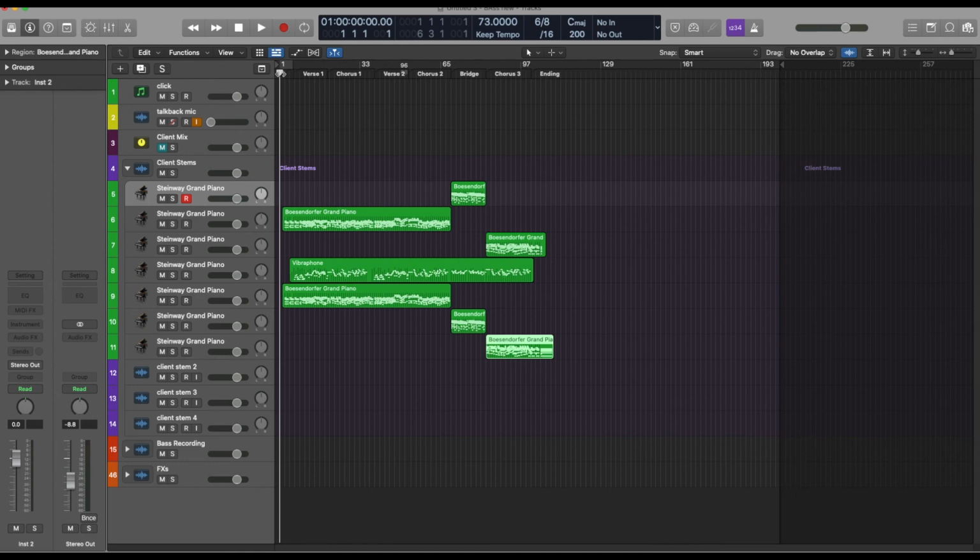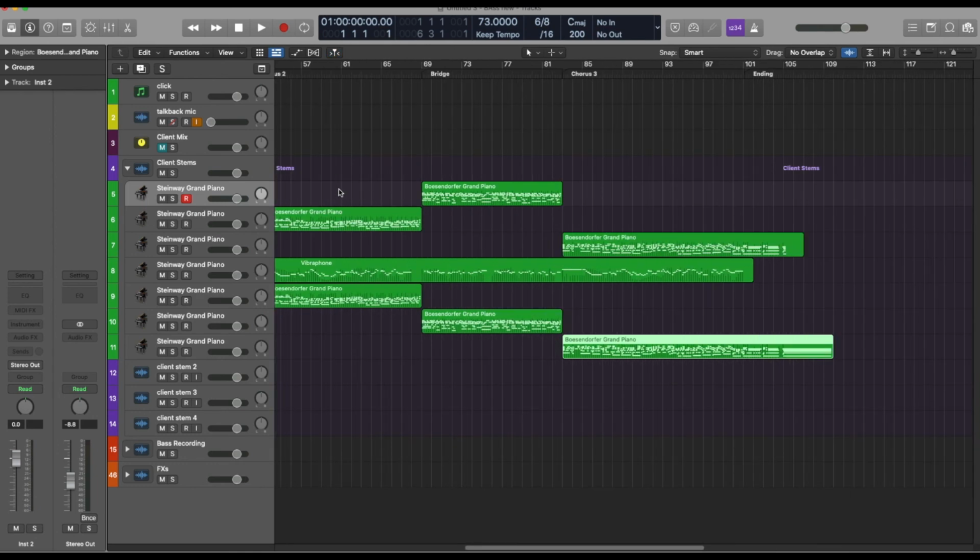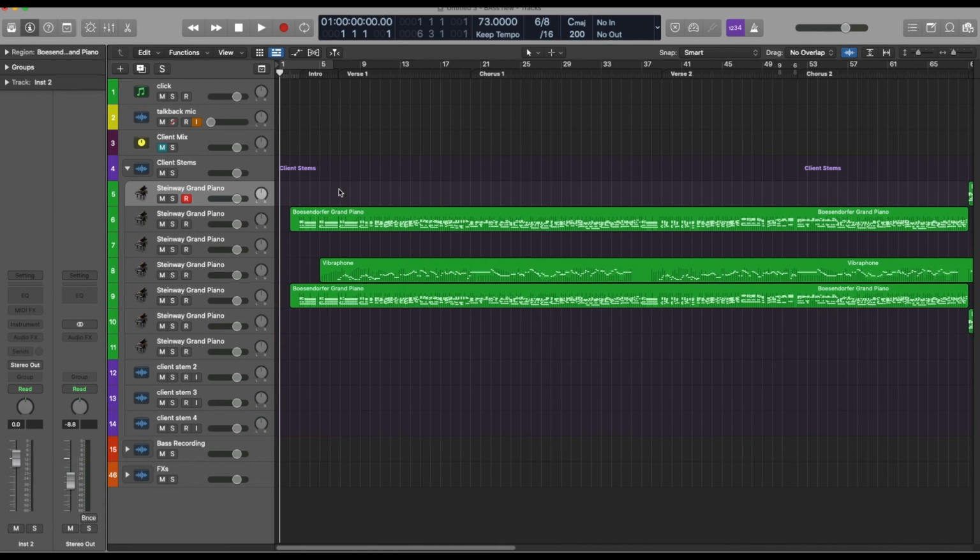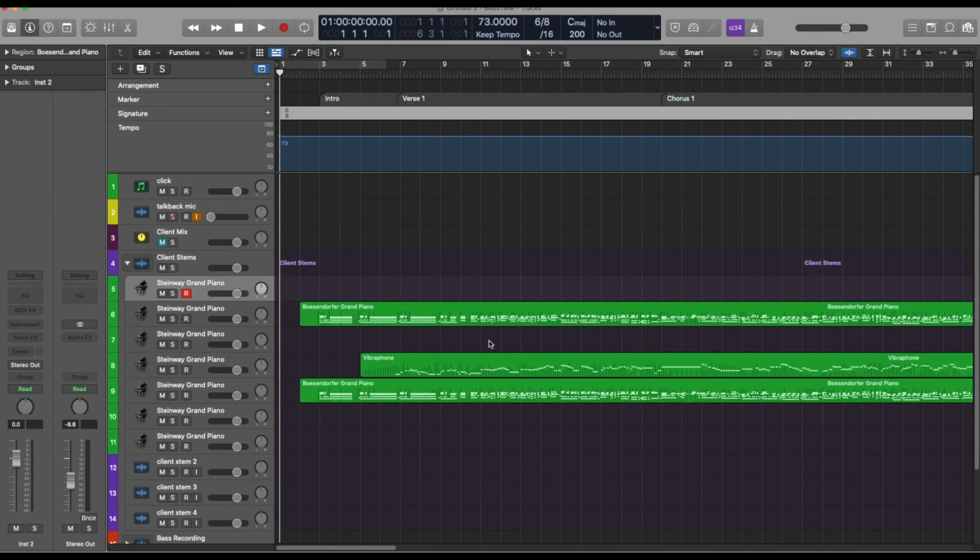And now you see that this time the MIDI region was imported on the correct place, and we now have all the markers and tempo information as well.